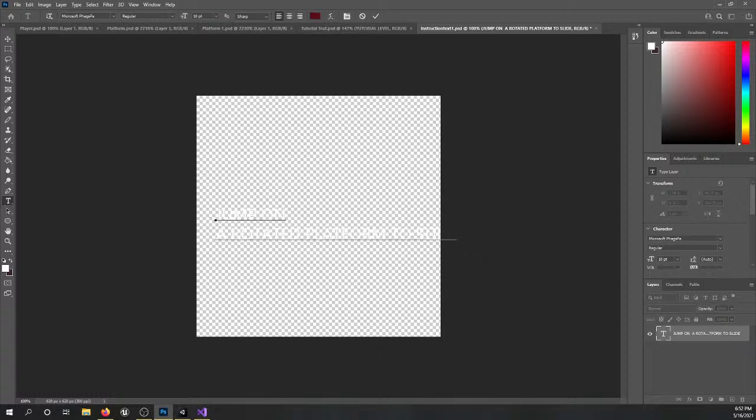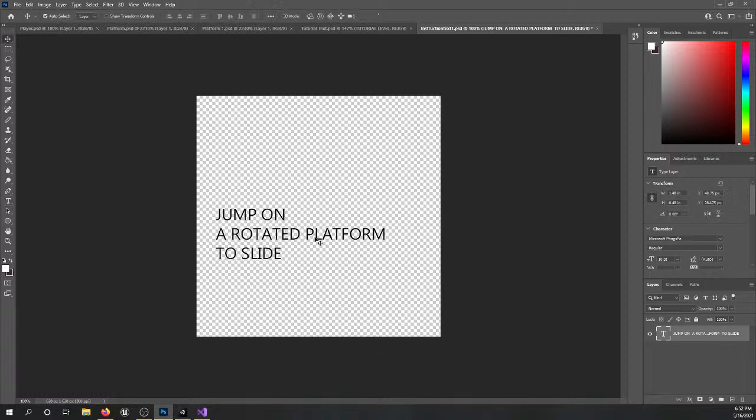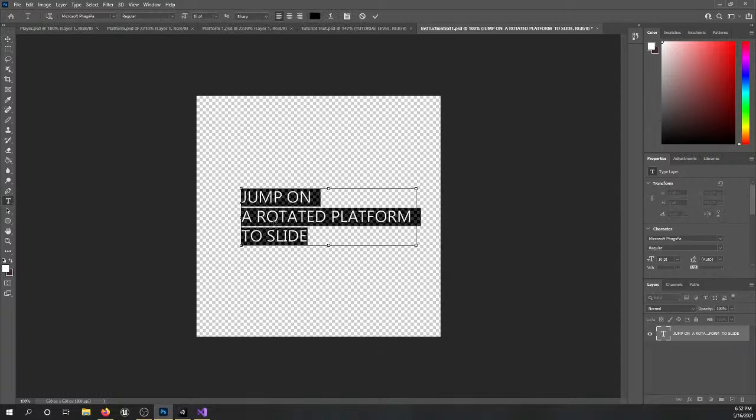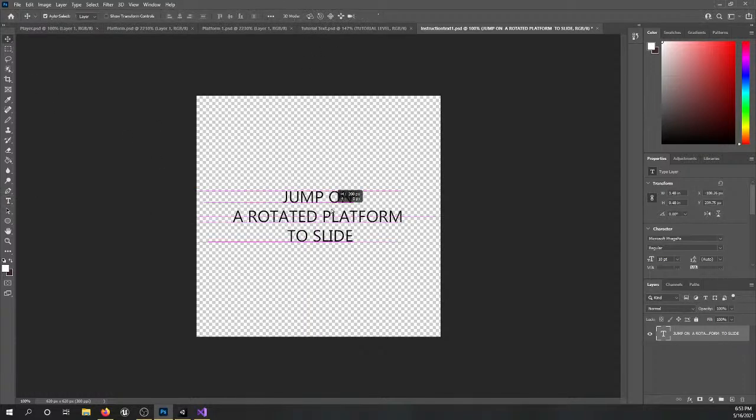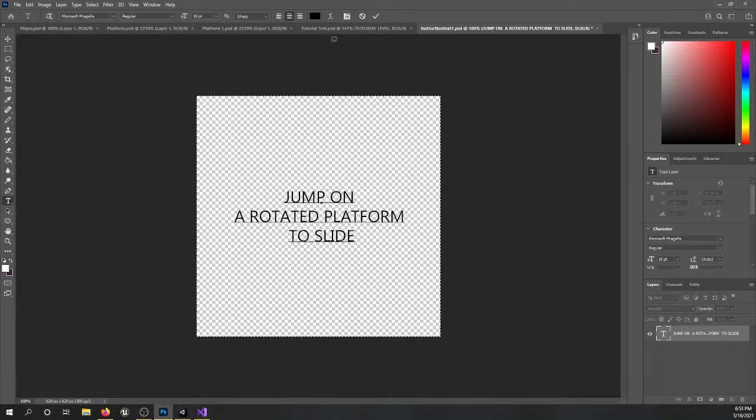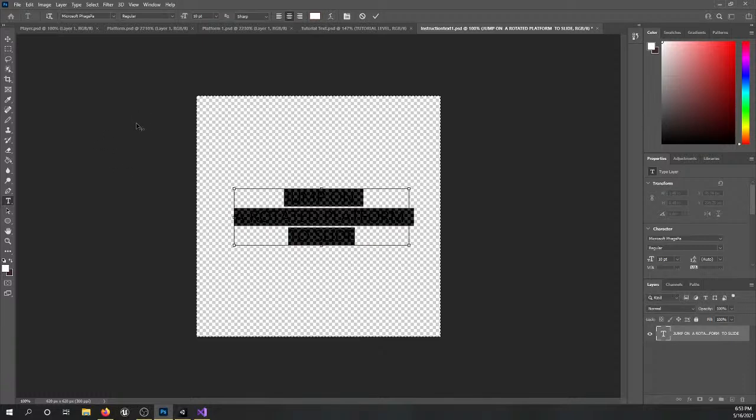Let's just change to black so I can see anything right now. Jump on a rotated platform. Slide. Okay, this is a very good tip. Thank you so much. I didn't know it because I'm the developer and I still don't know it for some reason. But thanks for the tip. Change the color of the text to white, of course.